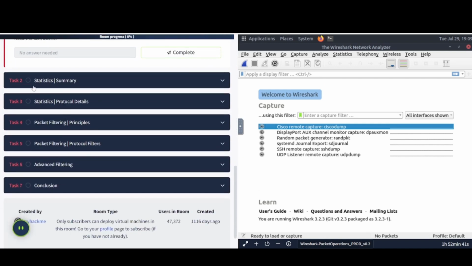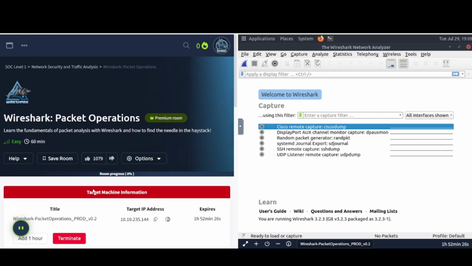All right, starting from the statistics slash summary, and then protocol details, principles, protocol filters, advanced filtering, and then we're going to wrap it up and go over a summary of what we covered and learned with this room. As usual, if you're not a subscriber to this room, you can just follow along with the video and take notes. All right, without further ado, let's go ahead and dive into it.